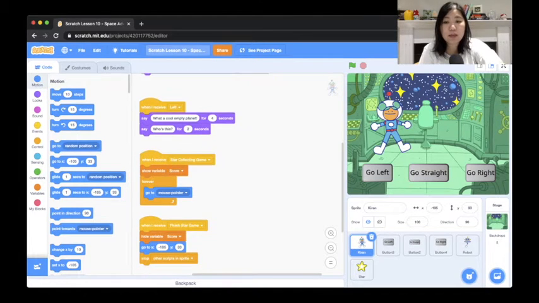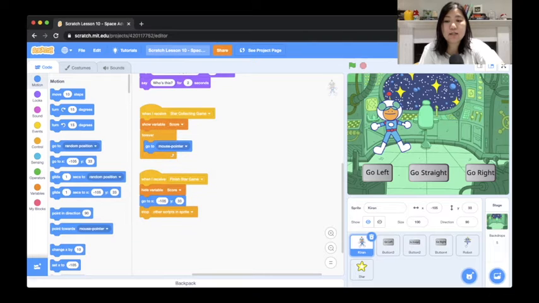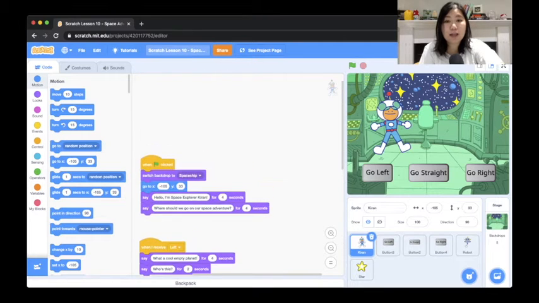But when we finish the game, we have this code down here that says when I receive finish star game, then we're gonna hide the score. So once we're finished with the game, I don't want to see the score in the top corner anymore. So I'm gonna get rid of it. We're gonna go back to our starting position. So that's where the go to x -105 and y 33 comes up again. And we're going to stop all the other scripts in this sprite. So we're going to stop that forever loop as well. And that is all the code that we did last lesson.